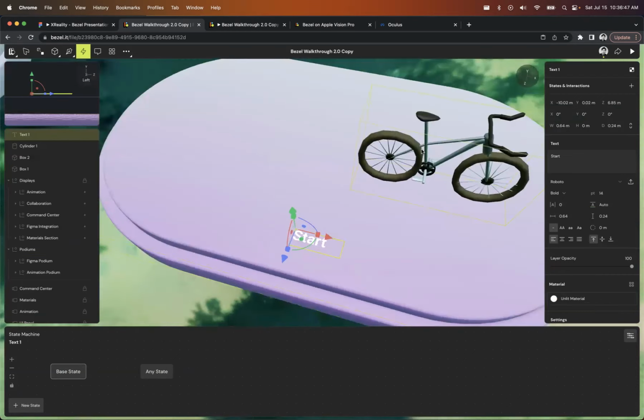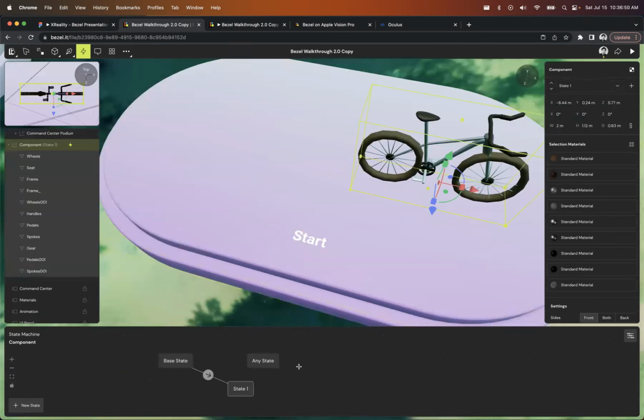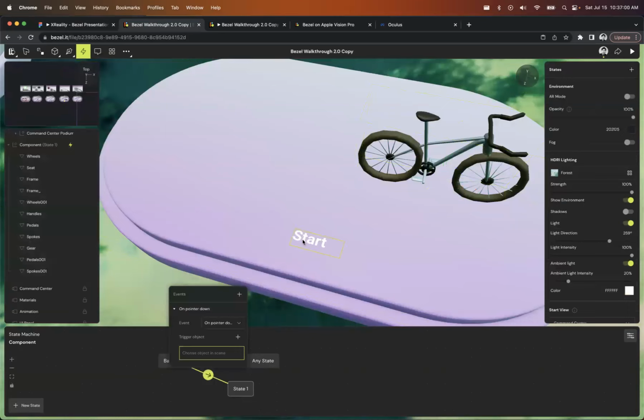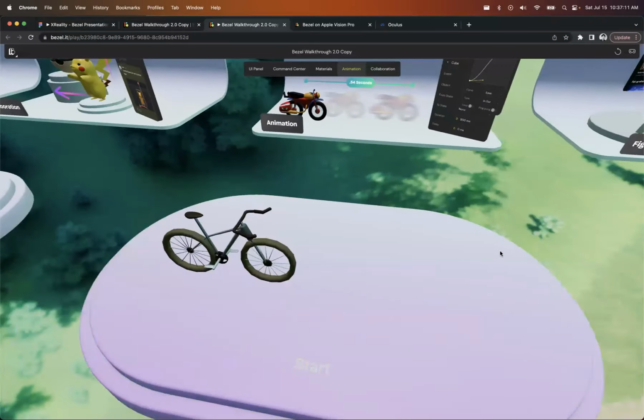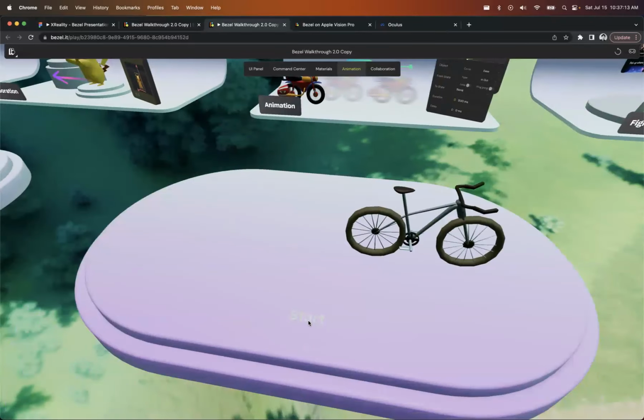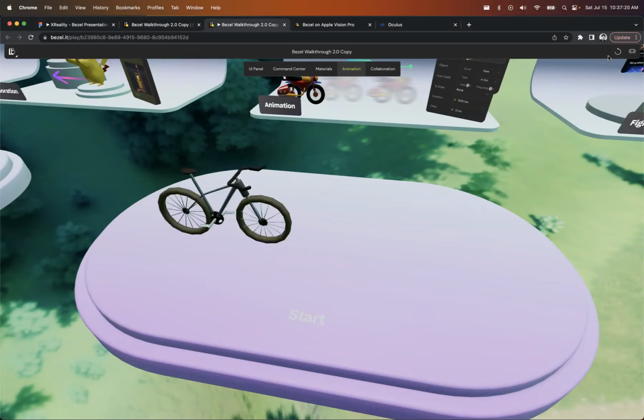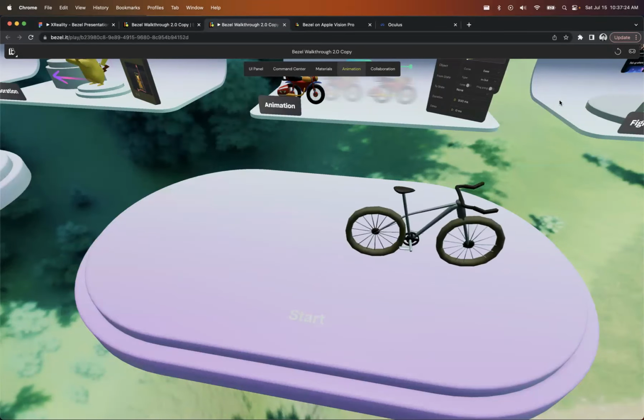So for the bike animation that we have here, I can click on the interaction. And for the trigger object, I can click on replace trigger object down here. And if I click on that, and then I click on the text object, the text is now the trigger for the bike to move. And if I go back here and I click on start, the start text button is now triggering the bike animation. Cool.